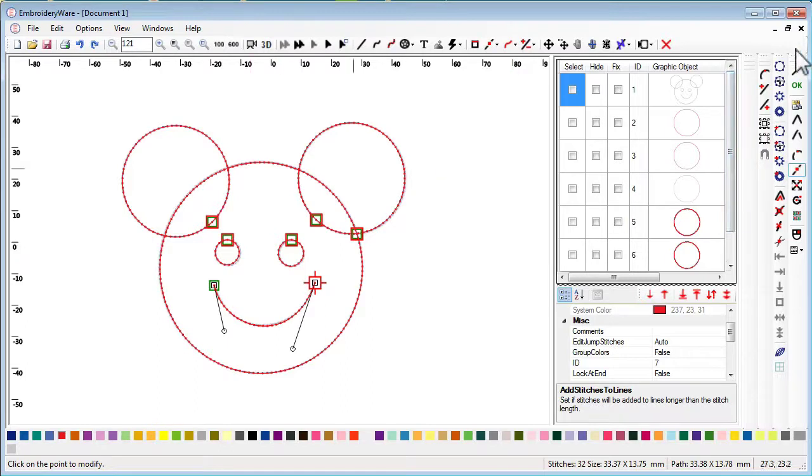Okay, so we're not going to do any applique steps yet, because what we want to do is start modifying some of these items. So basically, I don't want to applique this full circle here. I want to just applique the ear in each case. So what I'm going to want to do is cut some of these lines.